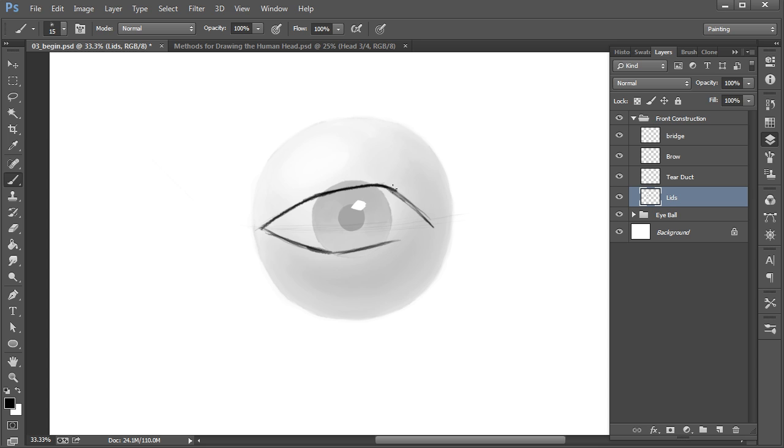So we have a high point for the upper lid, which is right here, and a low point for the lower lid, and they're basically opposite of one another. If you draw a diagonal line, they're opposite of one another diagonally. So you'd have something like that if you're trying to connect the two.